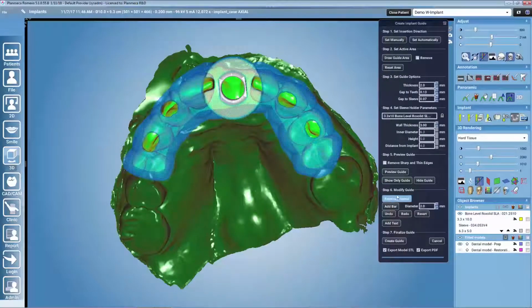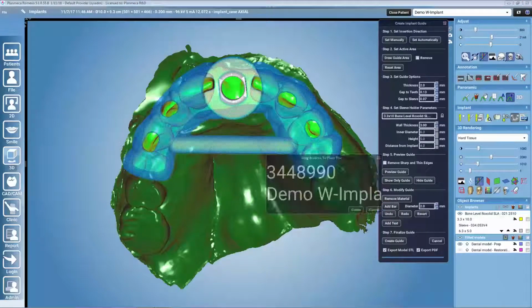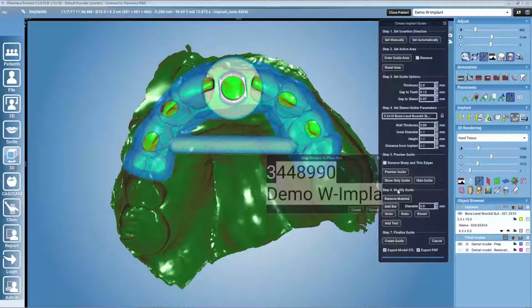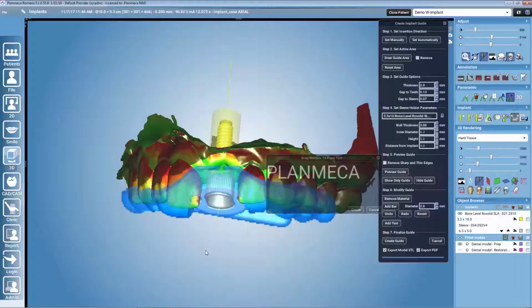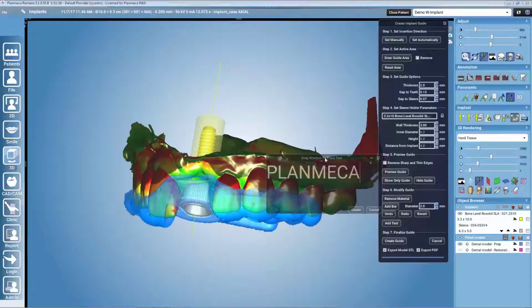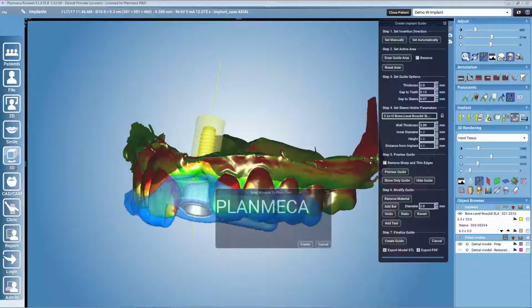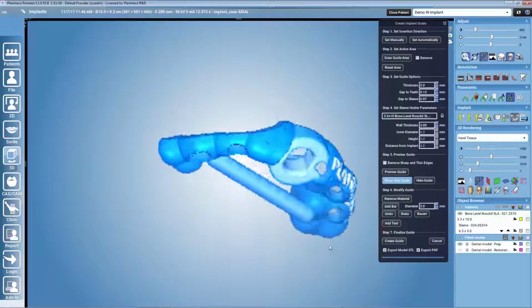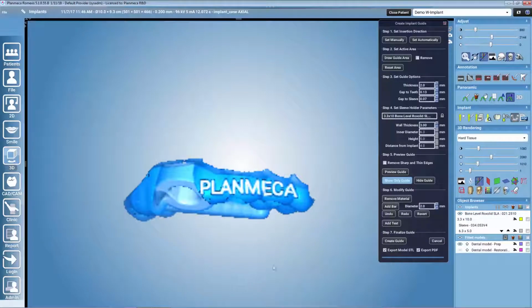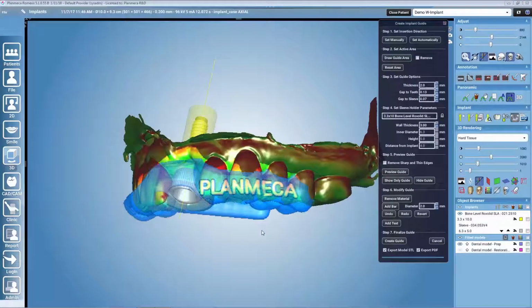We can also add a bar if we need to add more strength to the guide. And we can also add a text. So we rotate the model and we place the dialog on top of the guide where we want to place the text. We can also look at the guide without anything else to check if we are happy with the design. And then we are ready to create the actual guide.